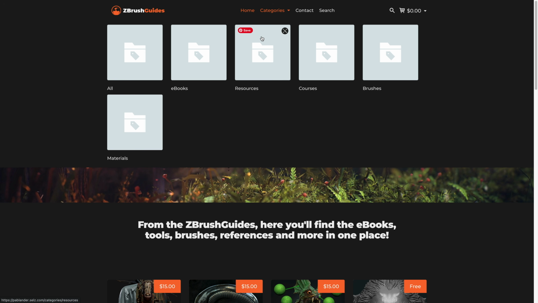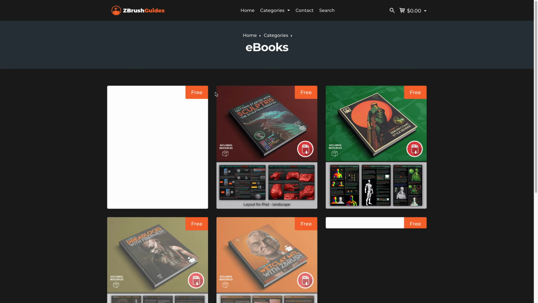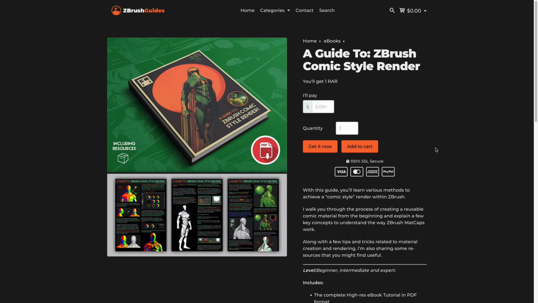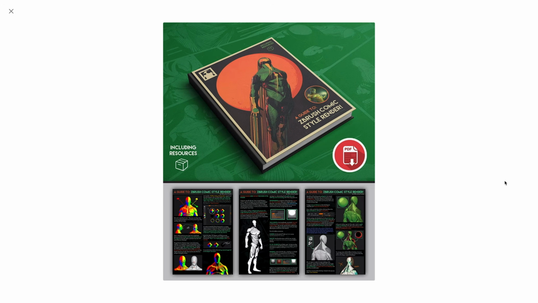So if you filter by ebooks, this is the one that Jay was mentioning at the beginning. This one right here, A Guide to Zbrush Comic Style Render. There it is. If you want to download it and get into the nitty-gritty of the behind the scenes of how I created that material, it's all there.